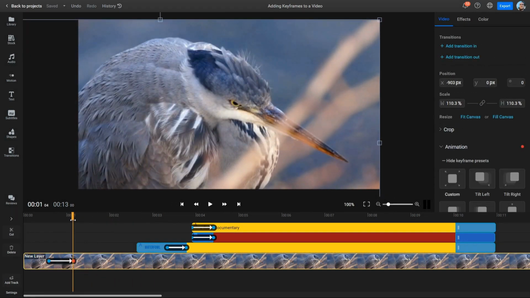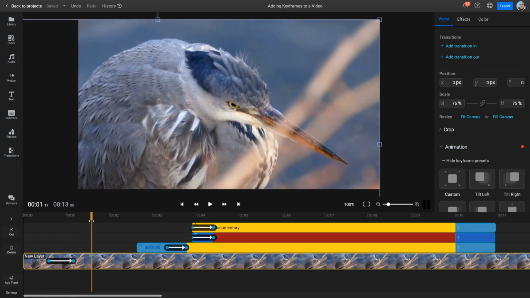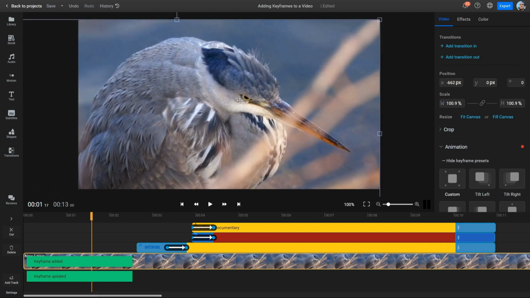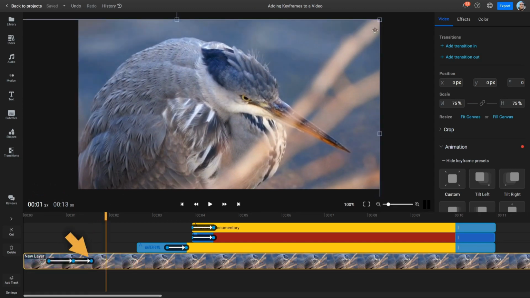Please note that after you add one animation to an object, Flixier will automatically create new keyframes every time you reposition or resize that object in order to make it easier to create complex animations.